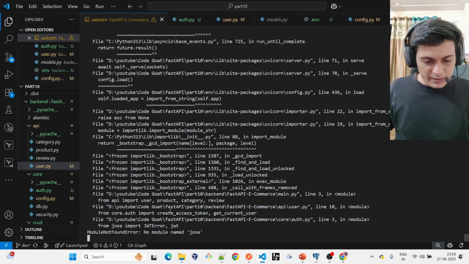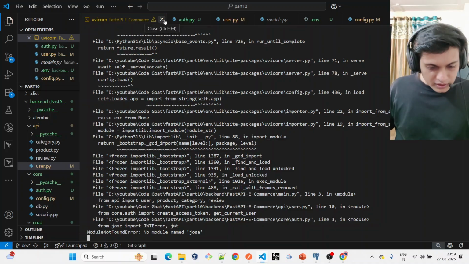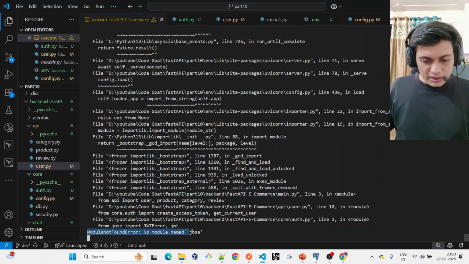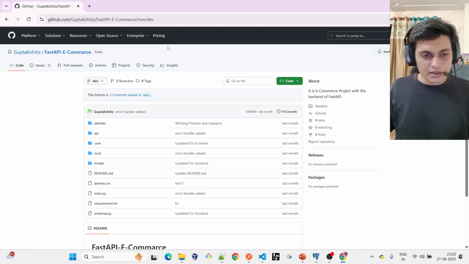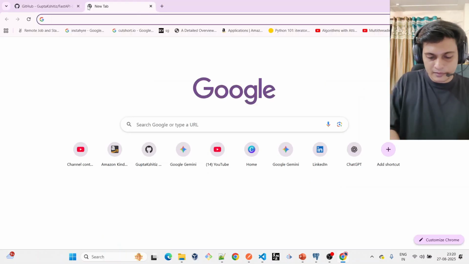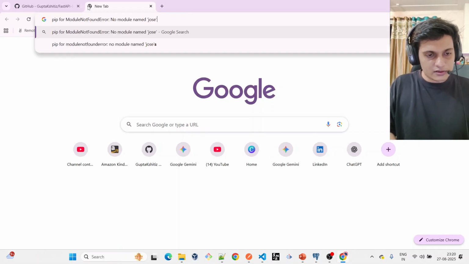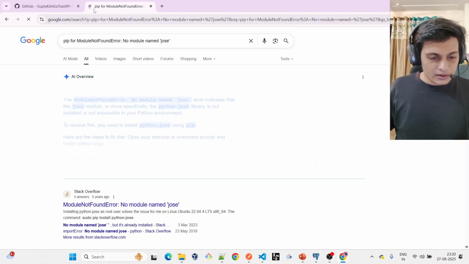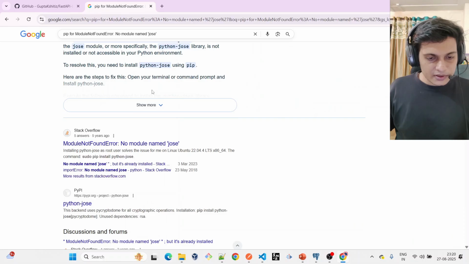This says no module named jose. Okay, from jose import JWTError. Then we need to install this. Okay, module named jose is not present. Then what I will do, I will come here and search pip for jose. Okay, I will get this using pip.